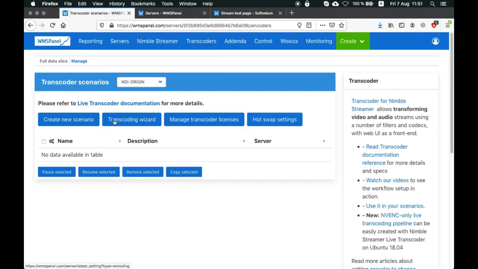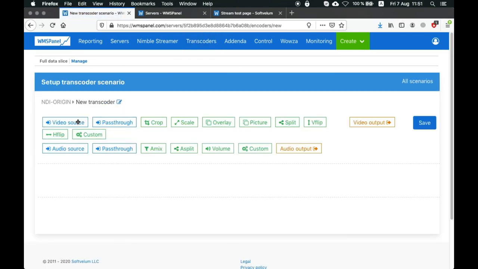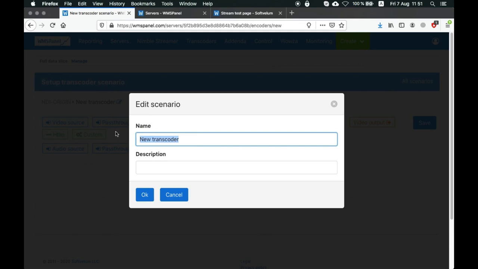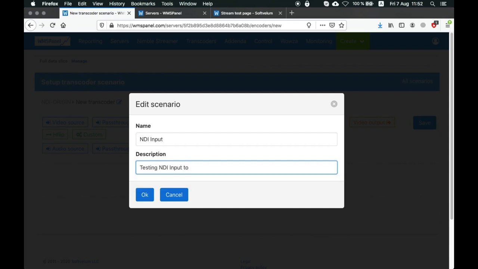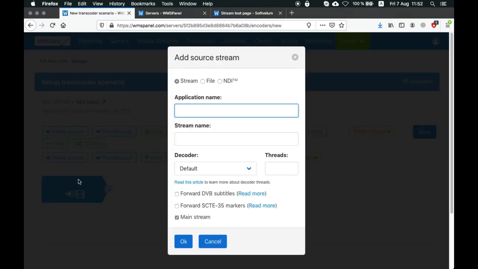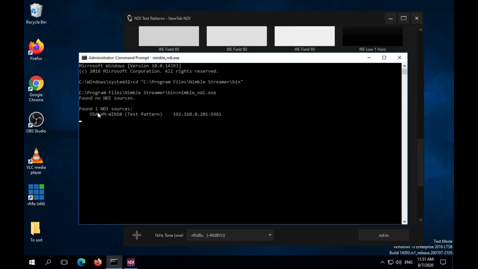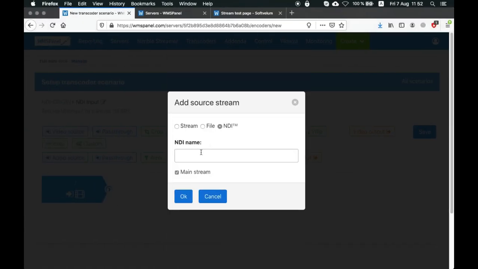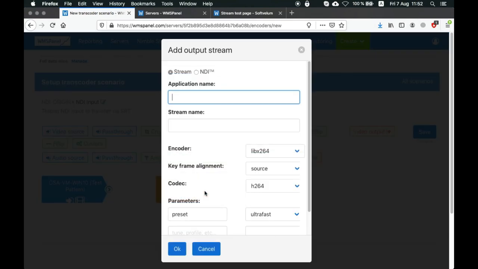Now let's create a transcoder scenario on our origin Nimble server to process incoming NDI. In decoder settings, use NDI type and enter NDI source name from our monitoring tool. In encoder, you can use any name and settings you need for your case.